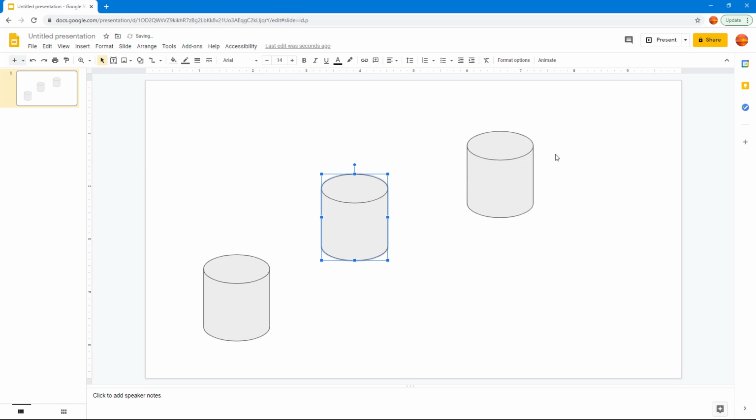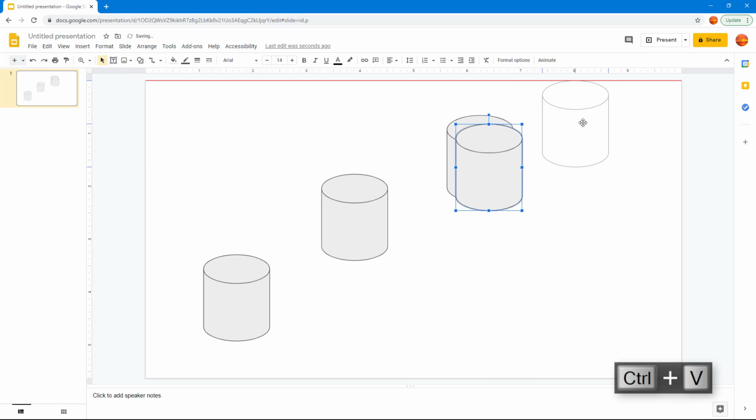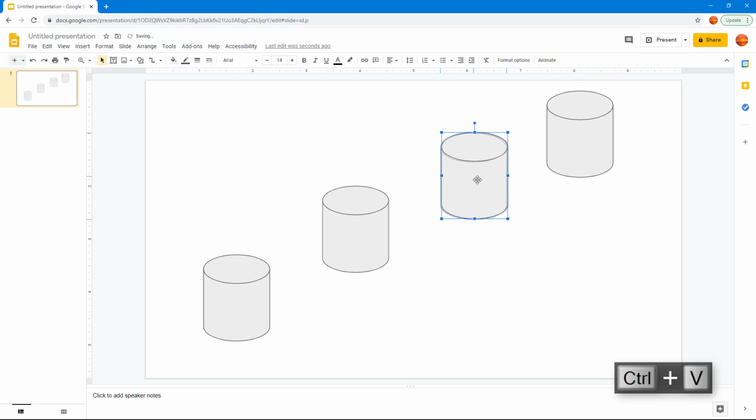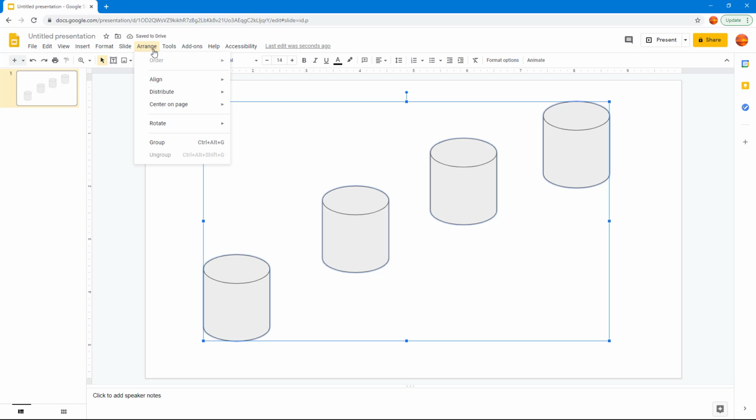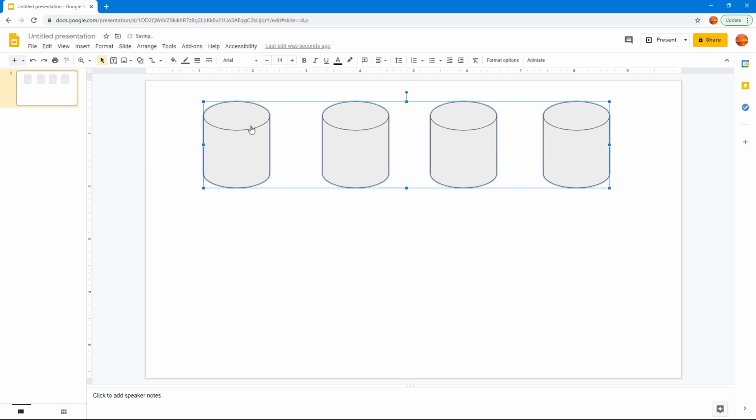So I'm just going to copy and paste this. Let's say I have 4 of these items right here. I'm going to select all of this, and then I'm going to go to arrange, go to align, and now I'm going to select top. Once I do that, what happens is that it takes the topmost shape as a reference point and aligns everything to the top, as you can see.